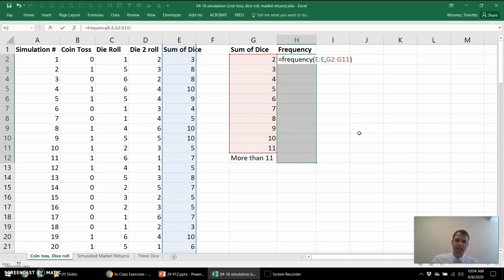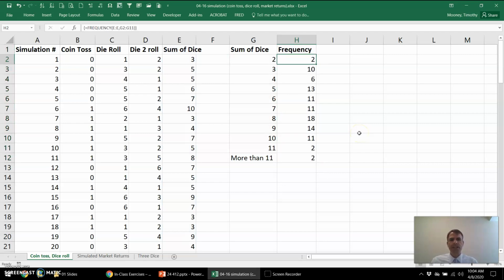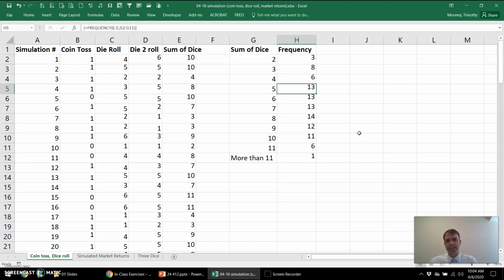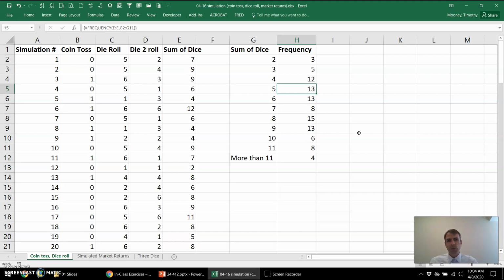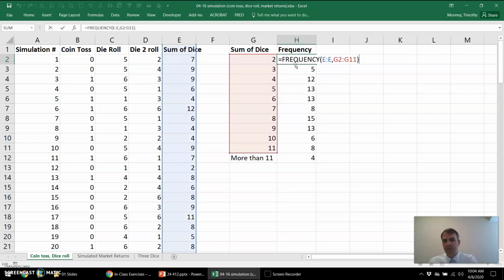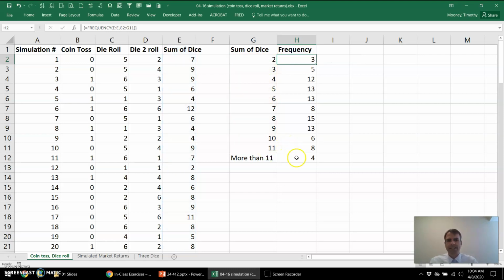So let's hit Control-Shift-Enter and see what comes out, right? So there were 2 2s in my sample, 10 3s, 6 4s, and so on, and 2 cases where we rolled a 12. And then, like I said, if you hit F9 or do something else in the spreadsheet, the randomly simulated results will update themselves. So the FREQUENCY function is a good way to summarize data if we've got a range of outcomes that we want to report the frequencies for. And just notice how the syntax is interesting, because the range of the output for the function is 1 larger than the range of the bins, isn't it?